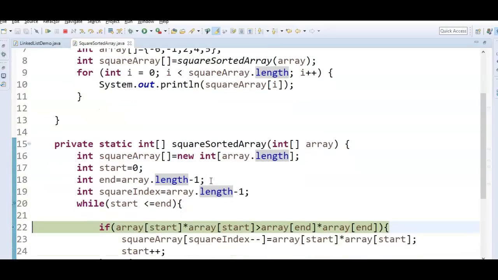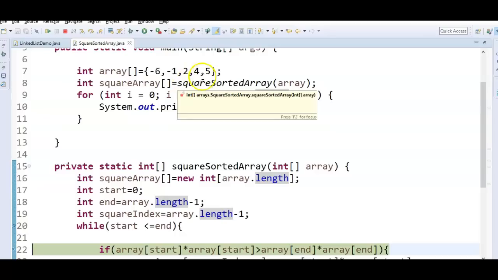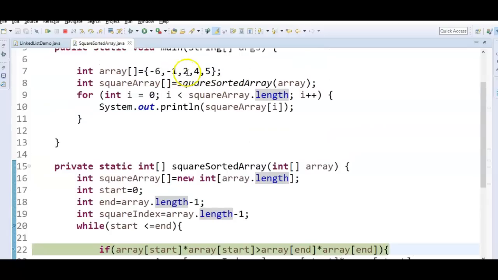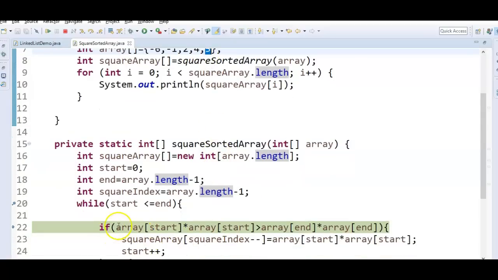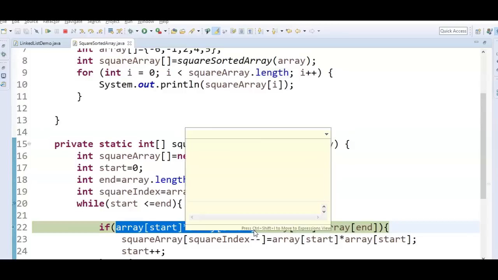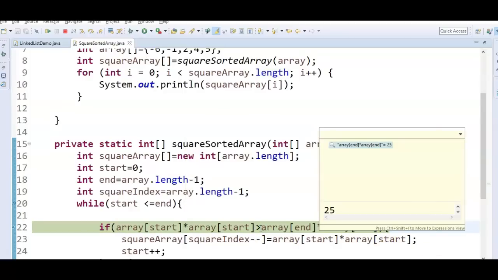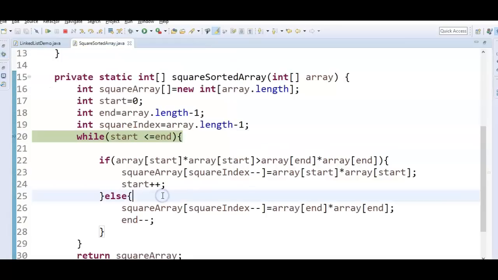And now compare array of start into array of start, which is minus 1 into minus 1, which is 1, with array of end into array of end, which is 5 into 5, 25. So check, is 1 greater than 25? If you see, array of start into array of start is 1, and array of end into array of end is 25. 1 is greater than 25: false. It will come to which block? The else block.